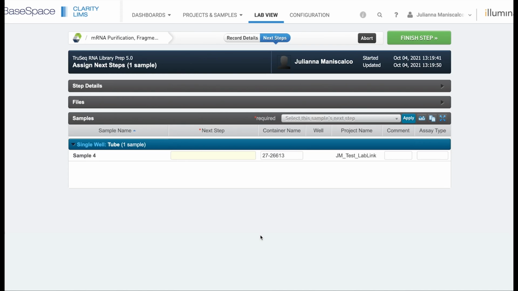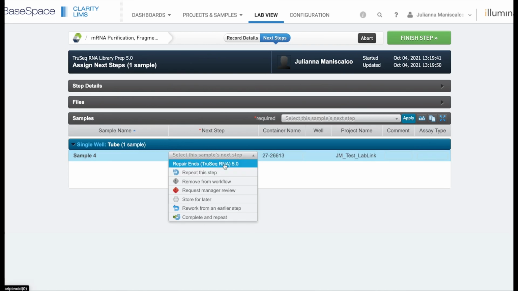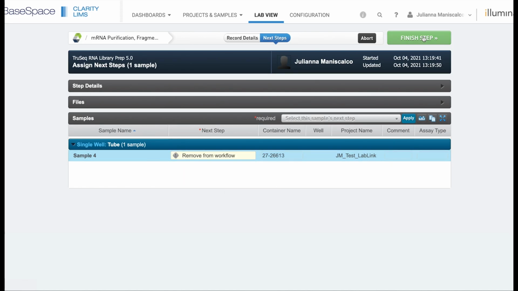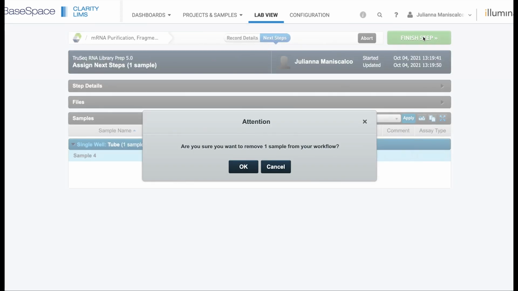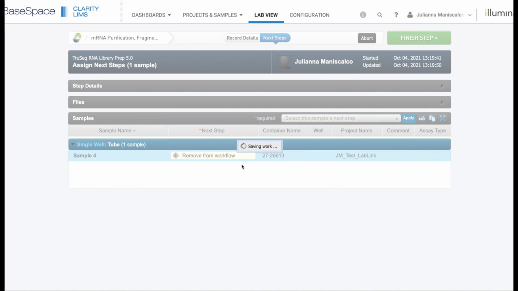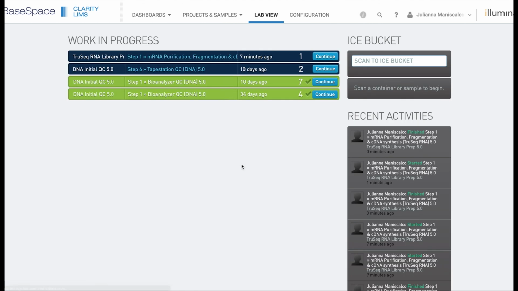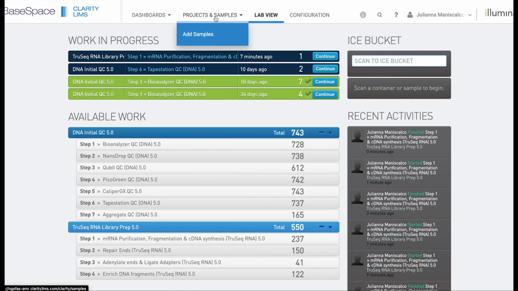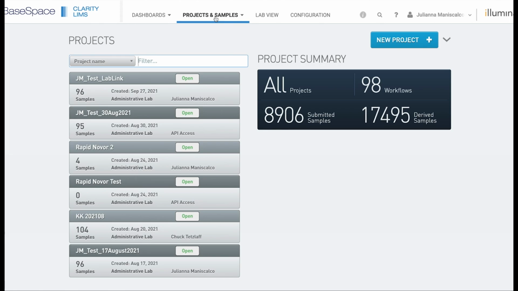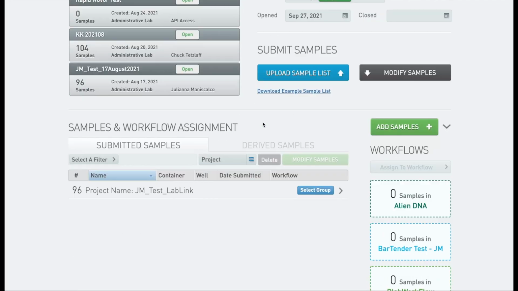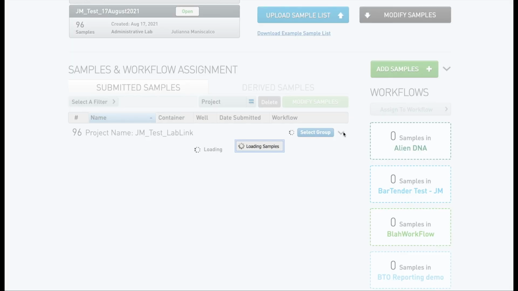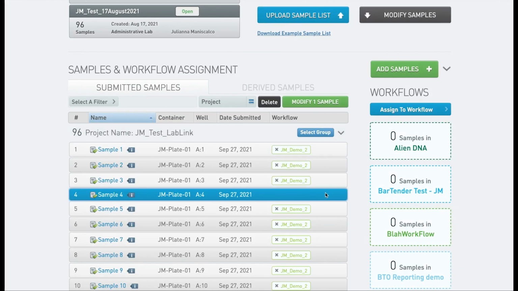After selecting Remove from Workflow and clicking Finish Step, you will get a pop-up to ask if you're sure you would like to remove the sample. We can then go to the Projects and Samples screen, find the project we were working with, and see that sample 4 has been removed from the workflow.